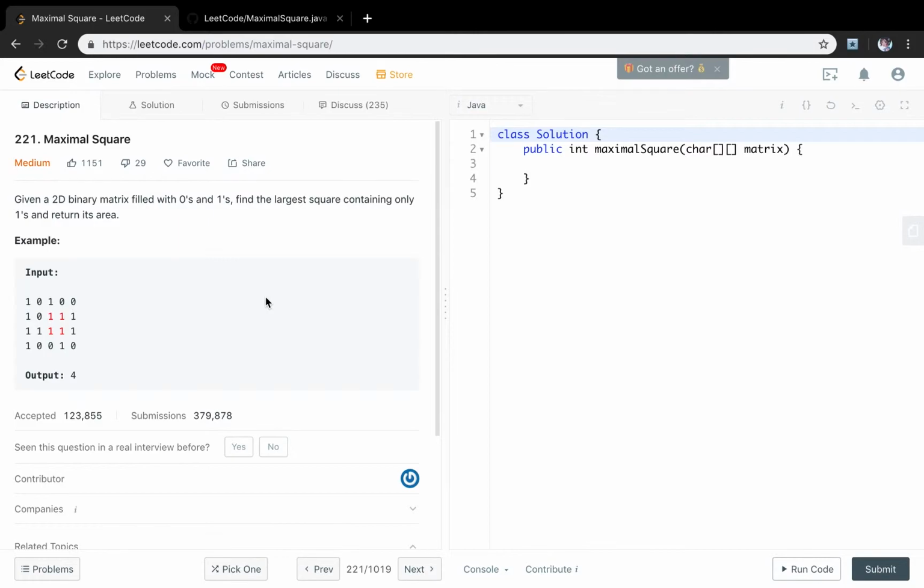Well, as it is a square, the case is much simpler because the square has the same length of its sides, which means their height and width should be the same. So we just need to find the max length of its height and width.